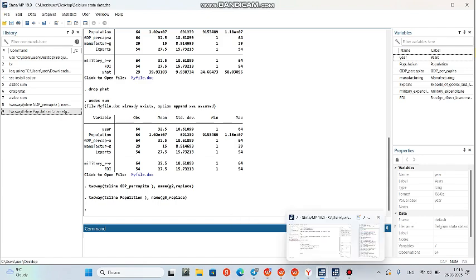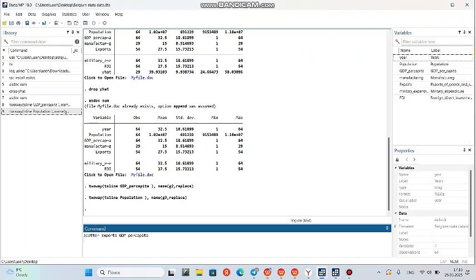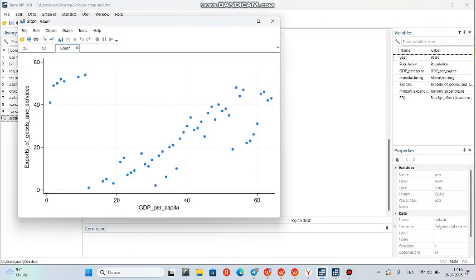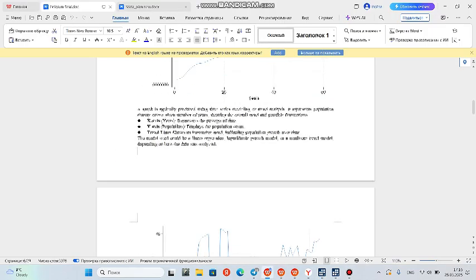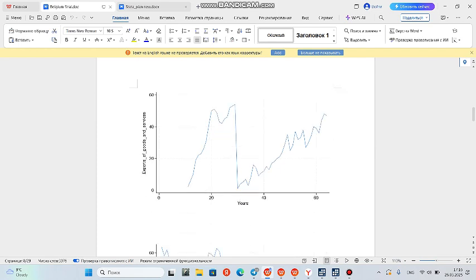So our next command is scatter. You can see scatter plots. Copy it. Put it on the Word file. This is another graph of this line.